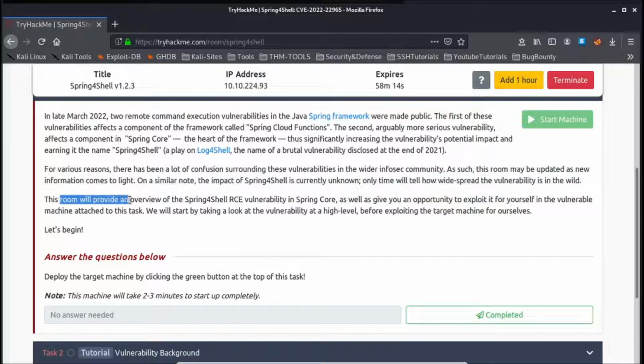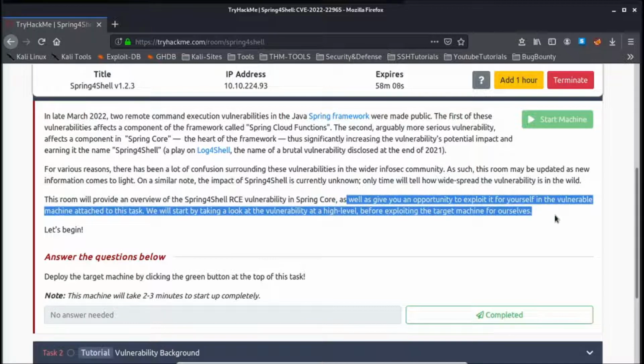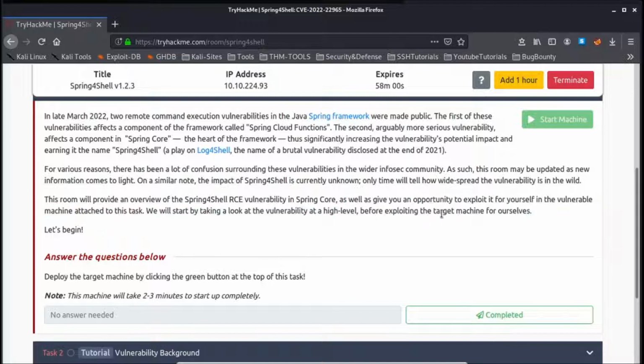This room will provide an overview of the Spring4Shell remote code execution vulnerability in the Spring core, as well as give you an opportunity to exploit it for yourself in the vulnerable machine attached to this task. We will start by taking a look at the vulnerability at a high level before exploiting the target machine ourselves. So let's begin.